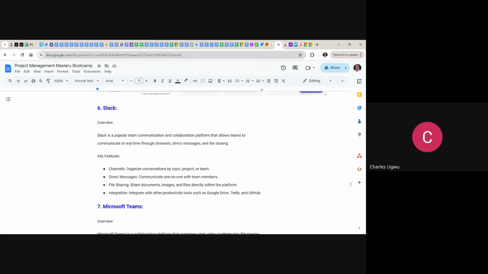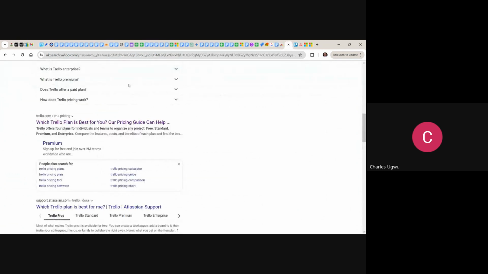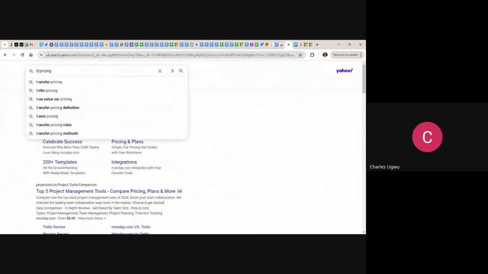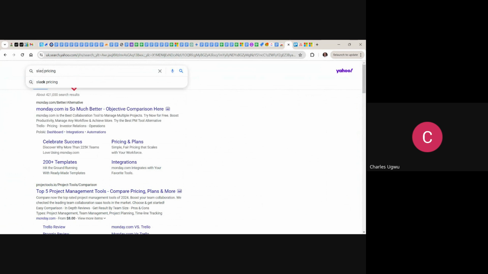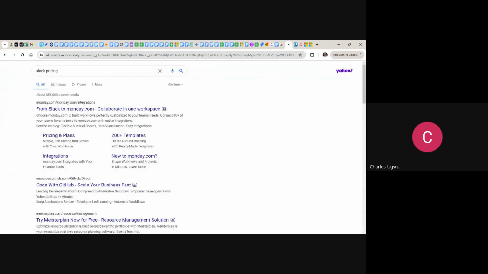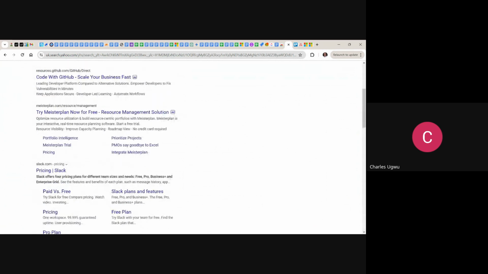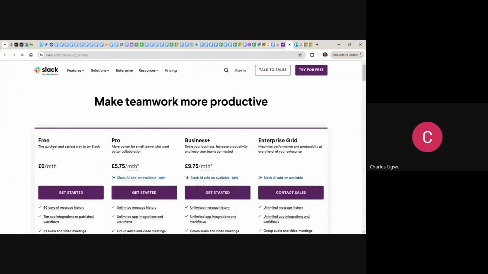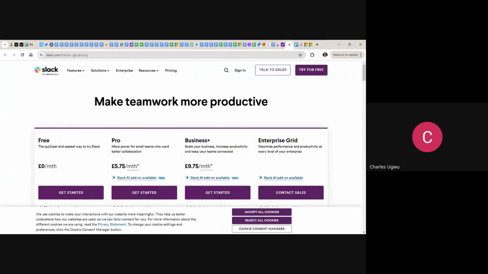So let's just type Slack so we can see, but I think it's free. You have some premium aspects of it. So this is Slack. They've got a free version. They've been improving over time.